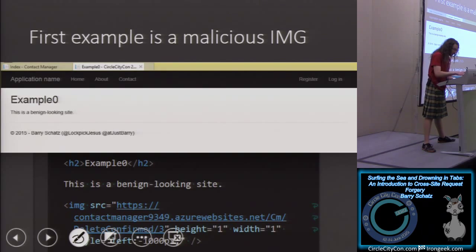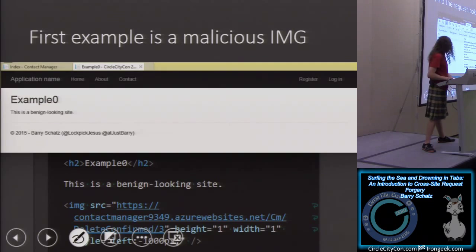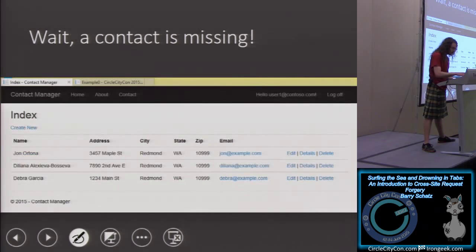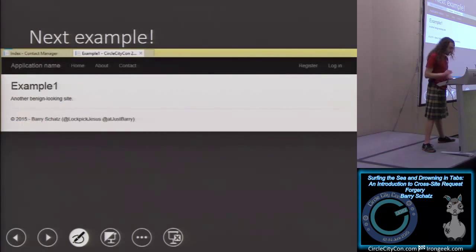You browse, there's some stuff, and the request comes across looking pretty much like that. The browser does not care. The browser's like, oh, I know that site. I've got a session there. It sends your session cookie along, and does whatever action it's told to do. Oh wait, something disappeared. Well, that stinks. I'm going to try this again, and goodness knows this is either going to be awesome or terrible.